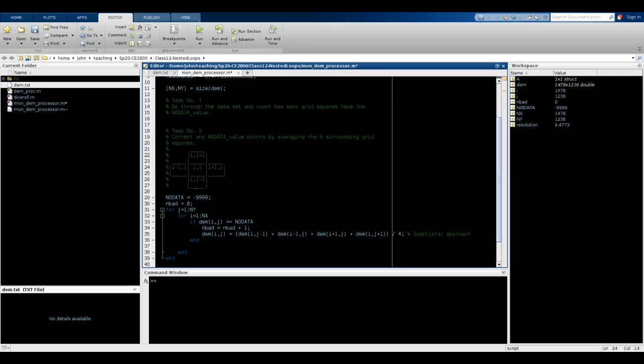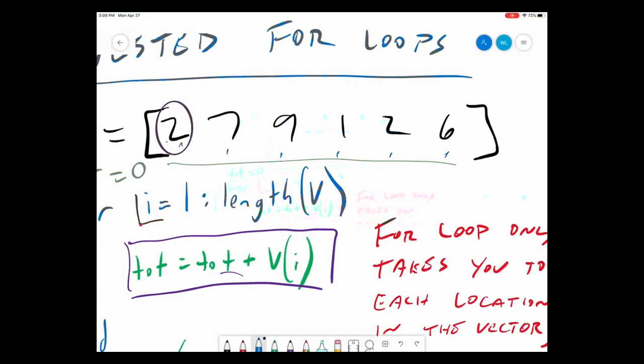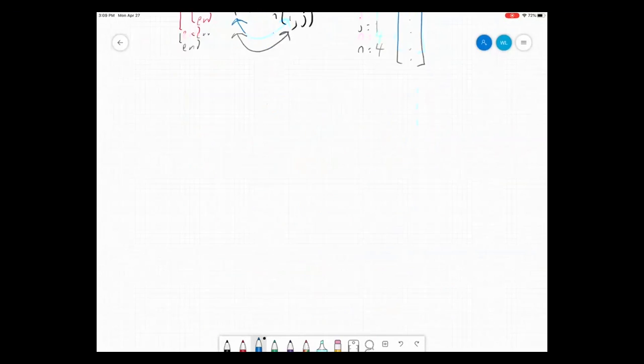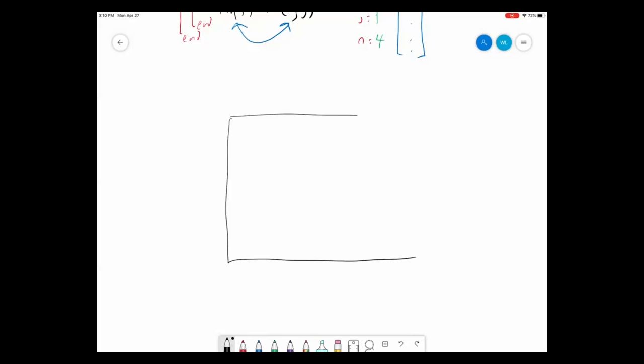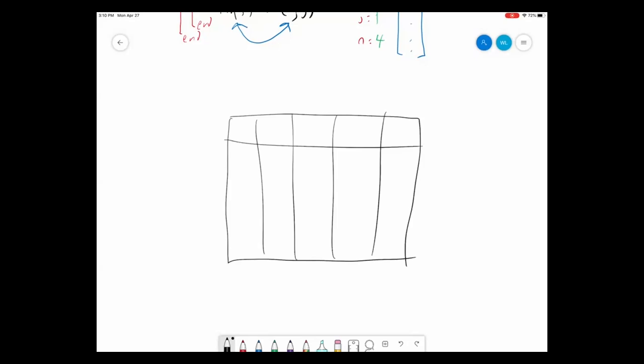Actually, I'm going to jump on the whiteboard. It's going to be easier to draw this on the whiteboard. So give me just a second here to flip that over. Let me draw a little grid here. Okay, so let's say we are here. We found that at this grid square, the value was -99.99. So that means it's a piece of bad data.